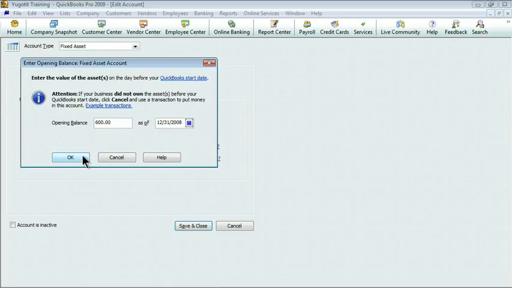At the moment, what we're saying is we have a $600 asset, but we have no way of showing you how we got it or where it came from. I think you're starting to see the whole purpose of the double entry system. I did want to show you that this is an option though. We'll click OK.